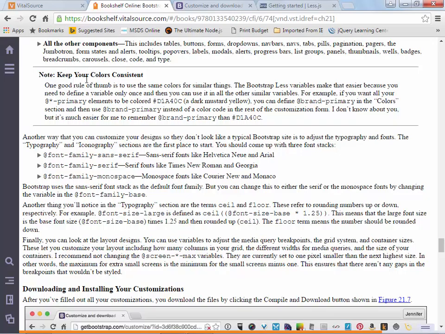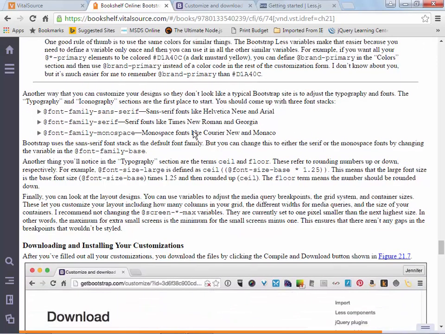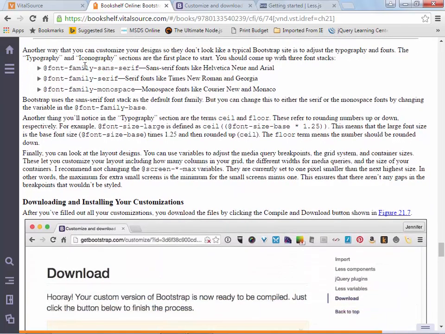But the author says that a good rule of thumb is to use the same colors for similar things. The Bootstrap less variables make that easier for you because you need to define a variable only once, and then you can use it in conjunction with similar variables. And they give you an example here. Another way, again, is to adjust the typography and the fonts.